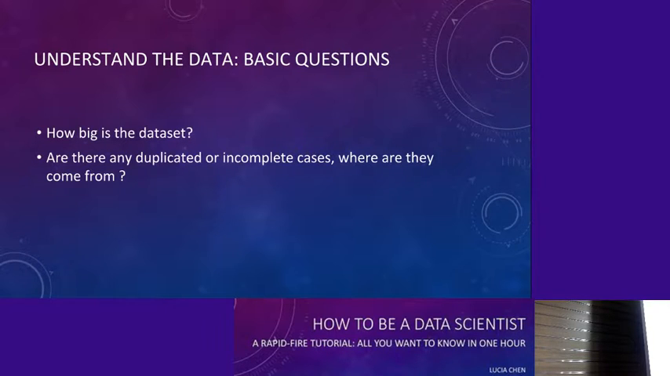And also, are there any duplicated or incomplete cases and where do they come from? It's easy for you to notice duplicated or incomplete cases, but why do you need to know where they come from? Because if you're collecting your data with a survey website, there could be bugs on the website and you don't know. And you will find the bugs through your data. It has happened to me in my studies before. So I just want to remind you, you need to check the data before you actually do any exploration or analysis.